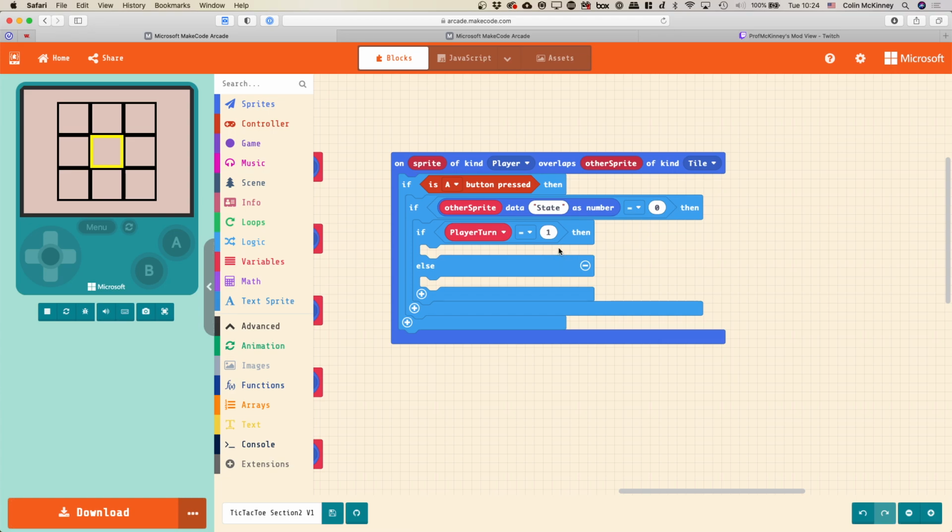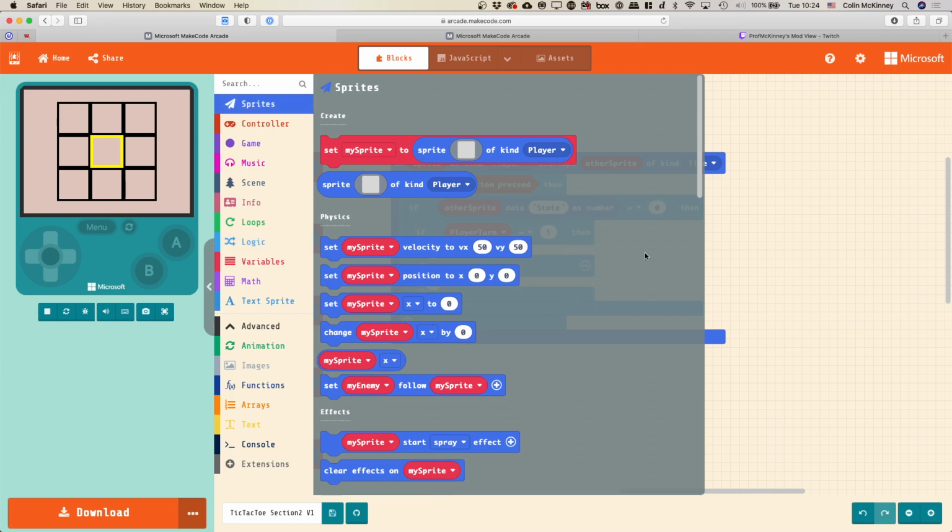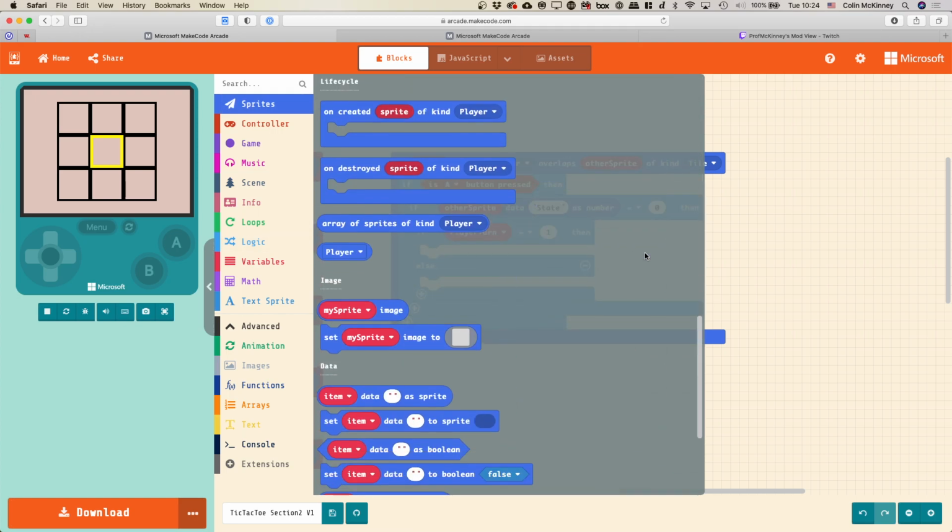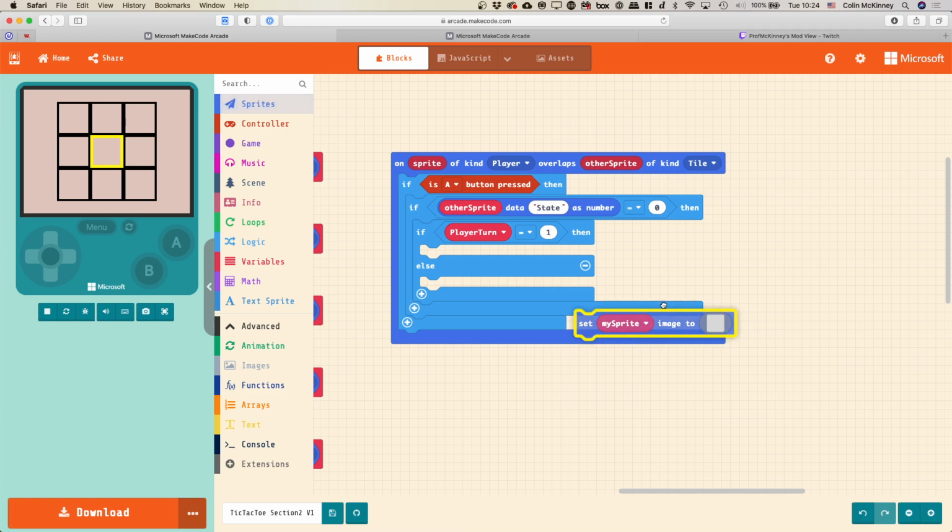So if the player turn is 1, then what do I do to this tile? Change it to an X, change its state to 1, and change the player turn to 2. So three things. All right, so let's change the image. For that we would use this guy.